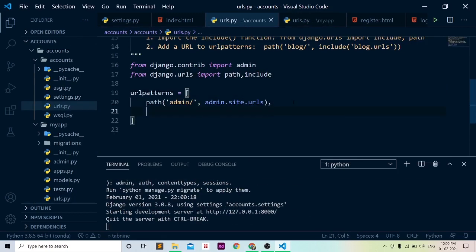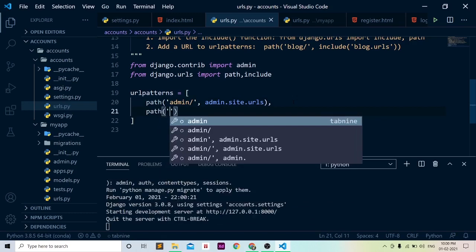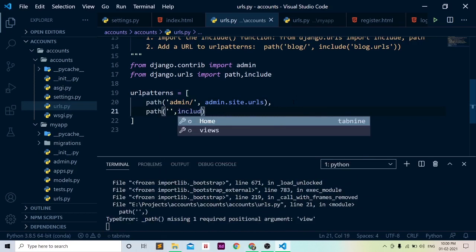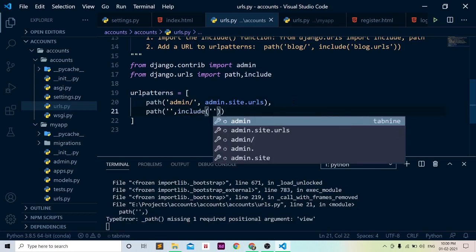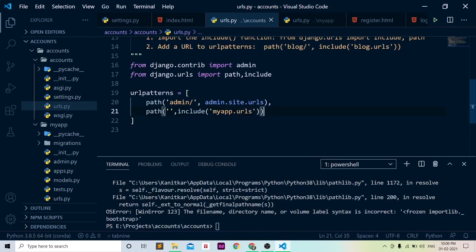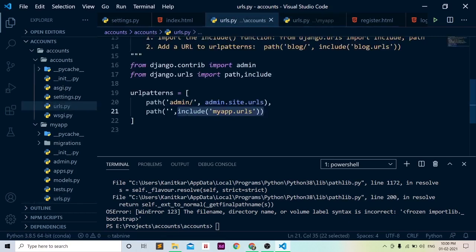Now what include will do, at the home level, that is the index level, we will be including our app.urls.py file. We are specifying that at the home level URL, we will include our myapp.urls, that is, whatever URLs we write here will be included from there.